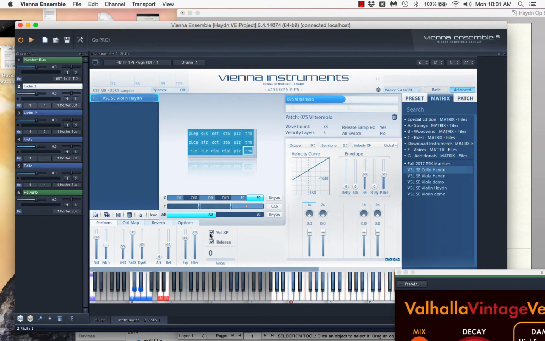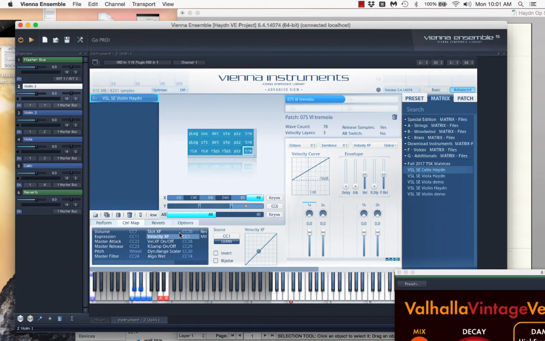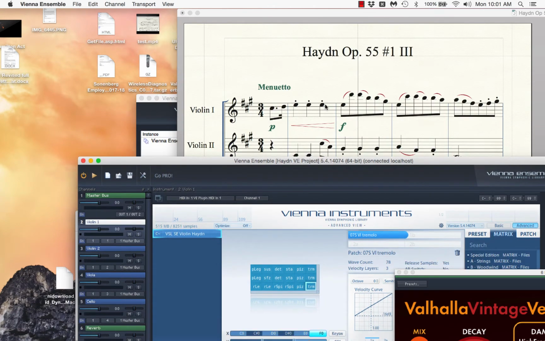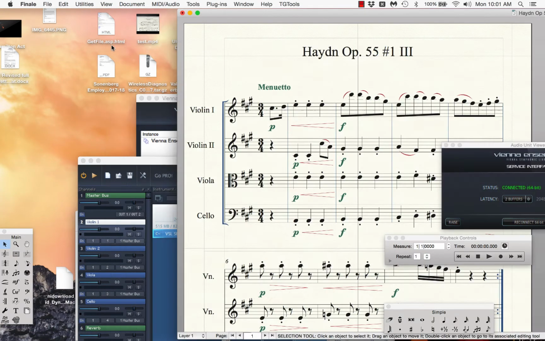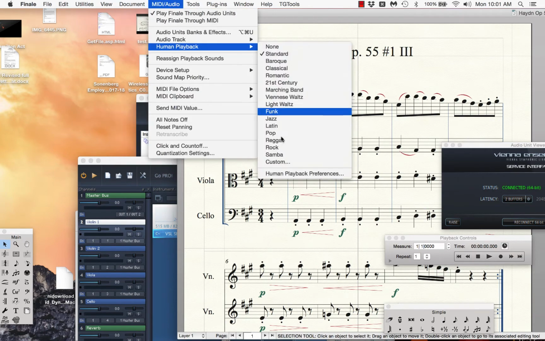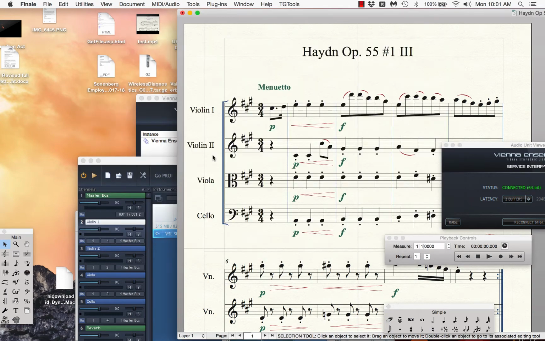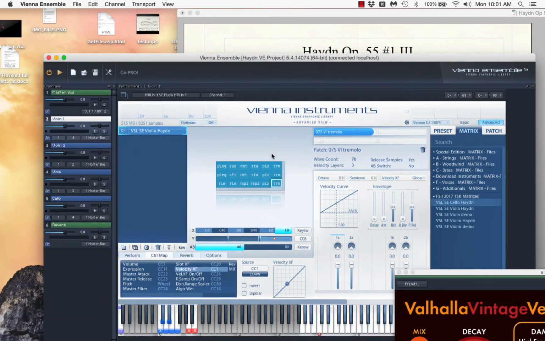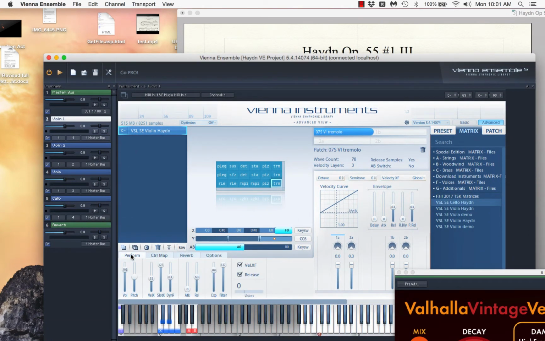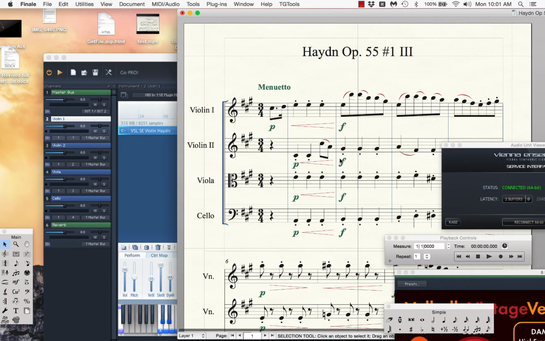I've set up all my matrices with velocity crossfade activated. And in the control map, you'll see I've set velocity crossfade to CC1 so that they're all going to work with the human playback dynamics, because I've set my human playback, again, this is just a little review, so that for dynamics, we're using CC1 plus velocity for attack. All right, and now we know that in Vienna instruments, it's kind of either or. So when I've got velocity crossfade activated, the velocity of a given note is not really going to make a difference.